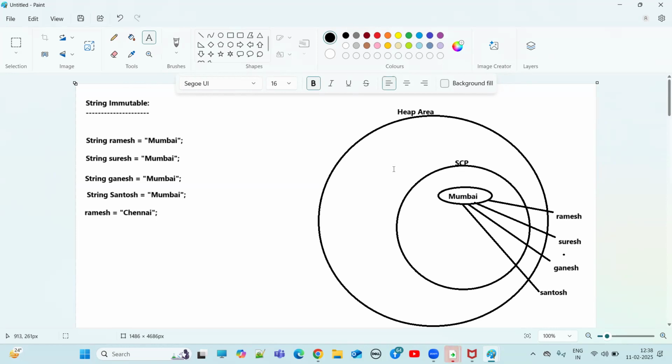That's why Java people made it so that once you create a string object, if you try to change anything in that same object, with the change a new object will be created, but you cannot change the existing object. Understand? So now, what will happen? For Ramesh, he's trying to change from Mumbai to Chennai, right? So one new object will be created with the change.